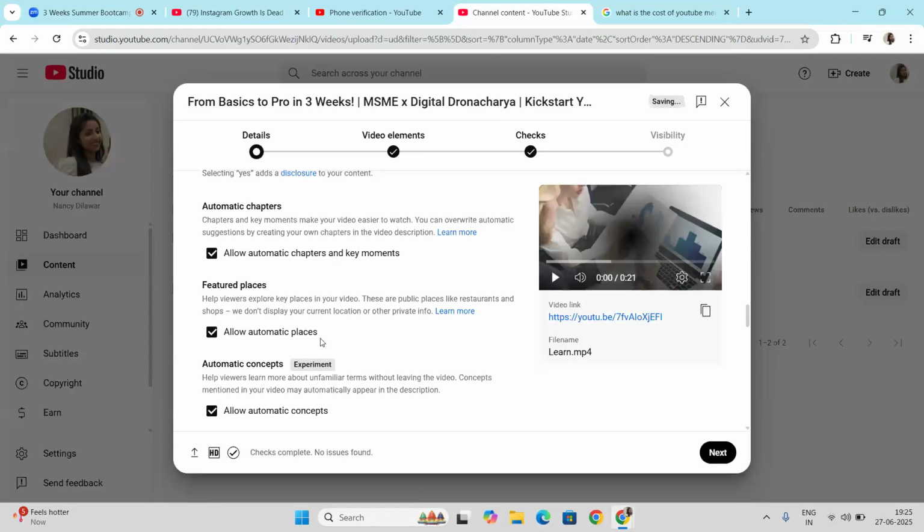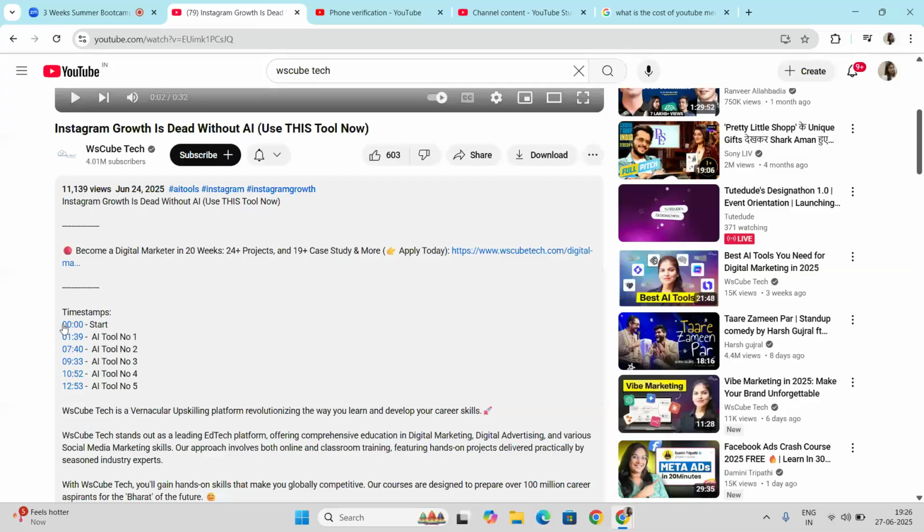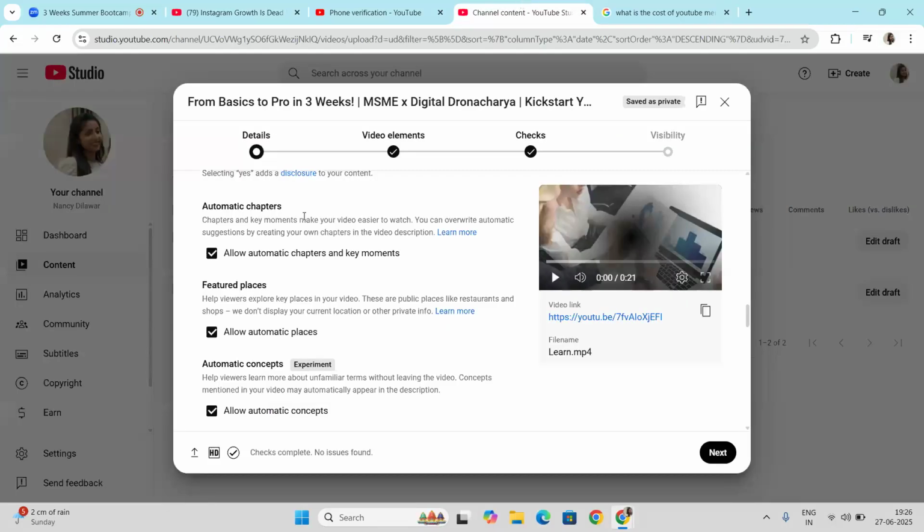Again repeating, once you are going to click on this automatic chapters, it means it is automatically generated by AI or YouTube, showing at which part you have explained AI tool 1 or 2 or 3 or 4 or something. So this is something you should always try to keep on.